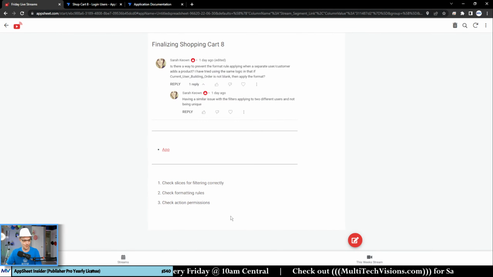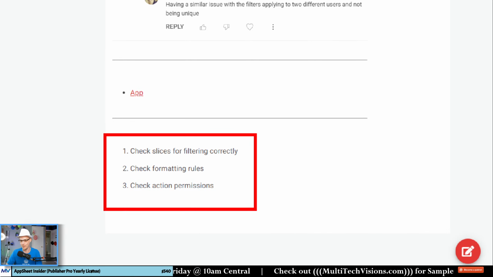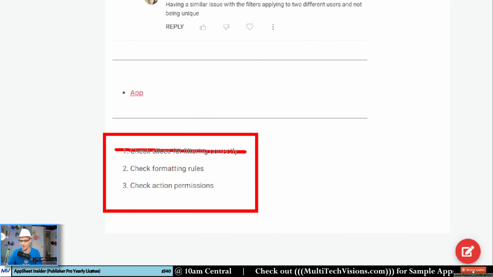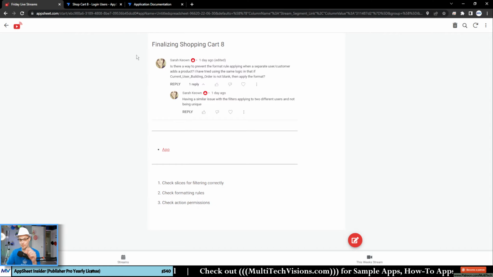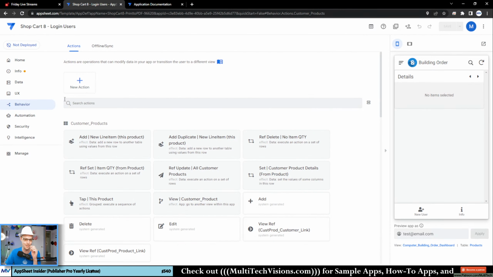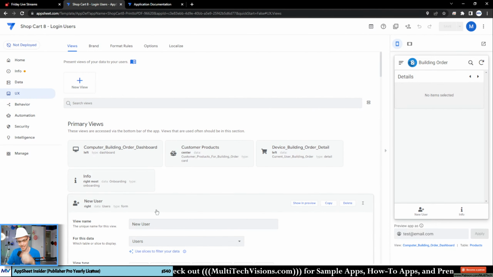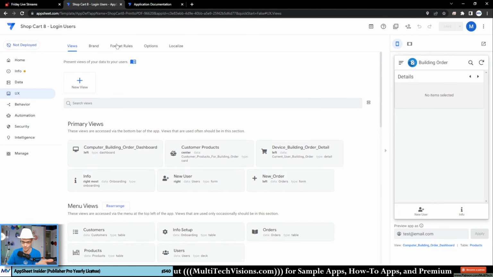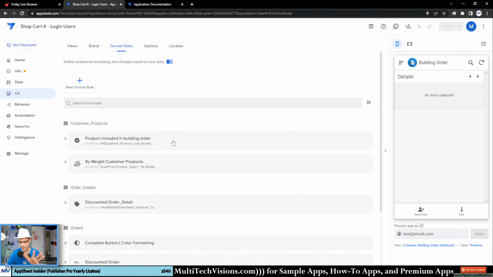So if we come down here and look at my list of stuff that I want to do. All right, I have my slices formatted. Slices are doing what they're doing. Now I want to go through and check the formatting rules. Pretty sure all of those are tied to the slices. And since I got the slices right, they should all be right. But we'll look anyways.